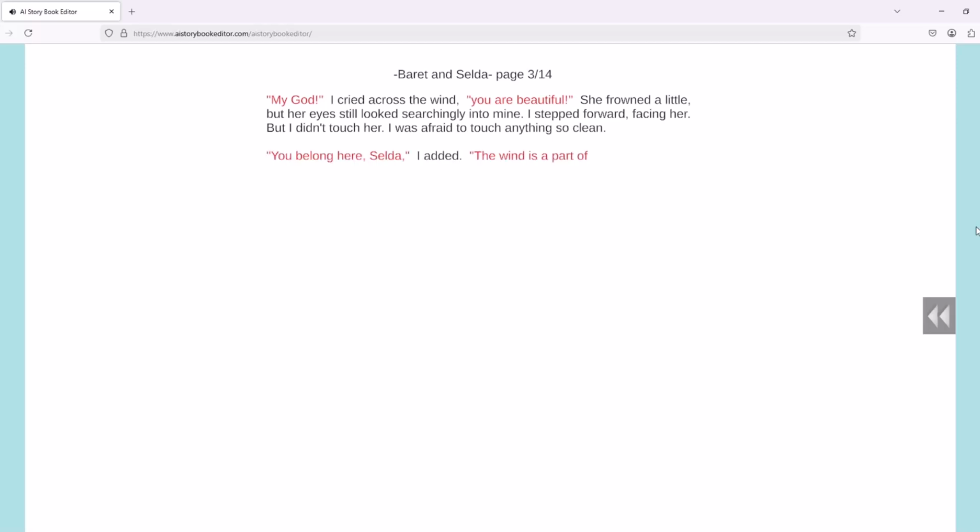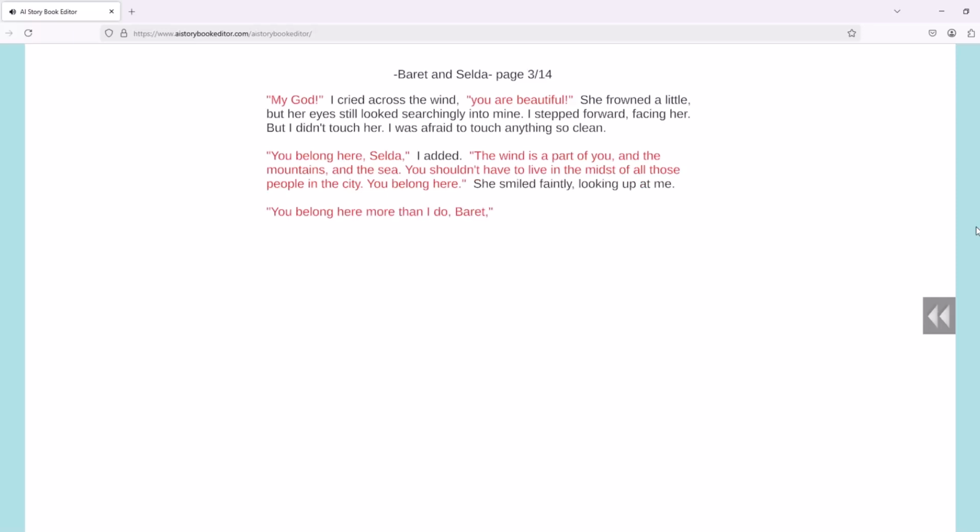"The wind is a part of you, and the mountains, and the sea. You shouldn't have to live in the midst of all those people in the city. You belong here." She smiled faintly, looking up at me. "You belong here more than I do, Barrett," she said. "You came to us, not from the city, but from the hills." We stood there, examining each other's eyes for a long while.